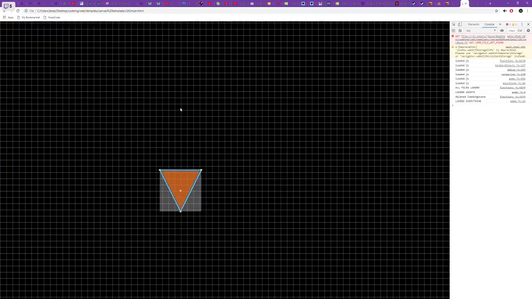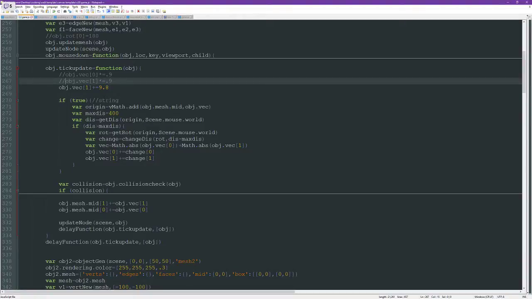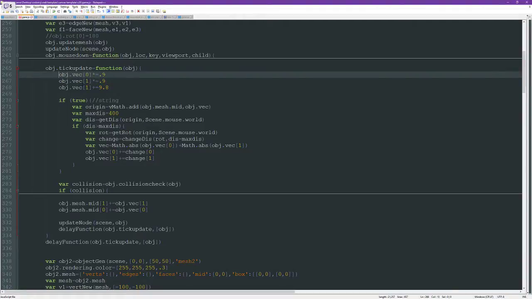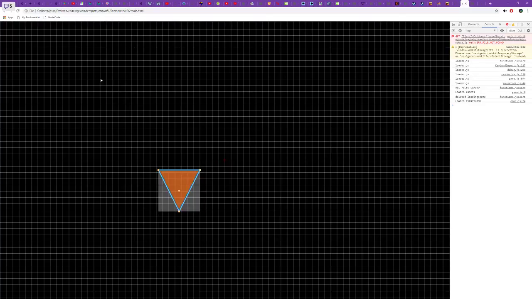Huh. Okay, so I must just be overcomplicating things again. Let's add like an extra 9 to that. Or like an 8. I don't know. I feel like an 8.